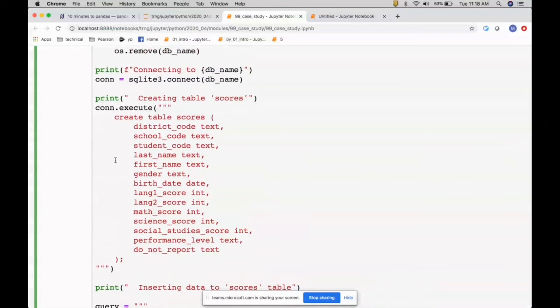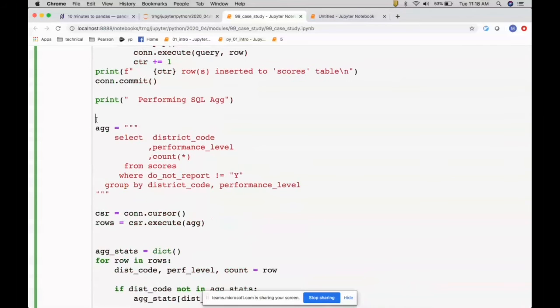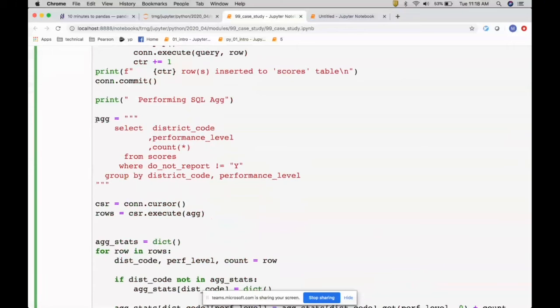Okay, so now what we are going to do is the analysis, right? So what we need is the count of performance level for each district, right? So in SQL, there is a set of functions we call aggregate functions. So there are 5 of them: min, max, count, average, and sum, which are the very basic aggregation functions that have been around the block for quite a long time. Now we have a lot of other functions, right?